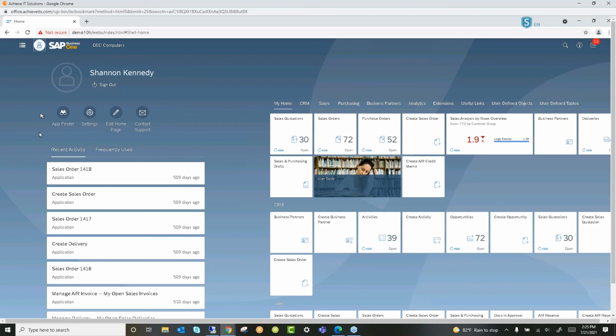So if I'm looking at my settings here, I have the ability to change my edit homepage. And I also have the ability to see my recent activity and frequently used activity. What this allows me to do is see what I have been doing and easily, quickly open any of the previous documents I've been in recently or a report I've been in recently. You also have the ability to contact your support team from here as well.